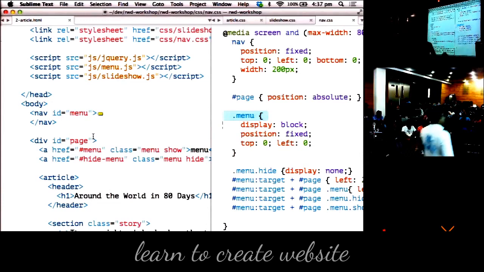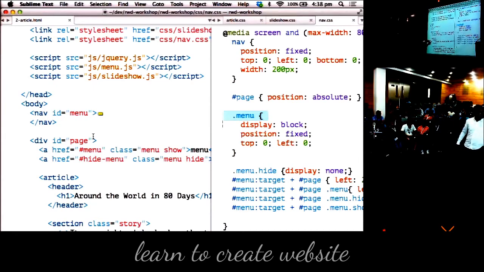You have the navigation here and then you have the page right after it, right? So what we're saying is plus says that any page element that is immediately after this. You could say the same thing for header plus section would target only this section but not any other sections. So the first one, it is immediately right after it.